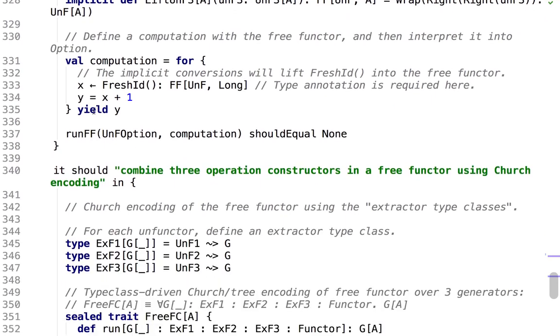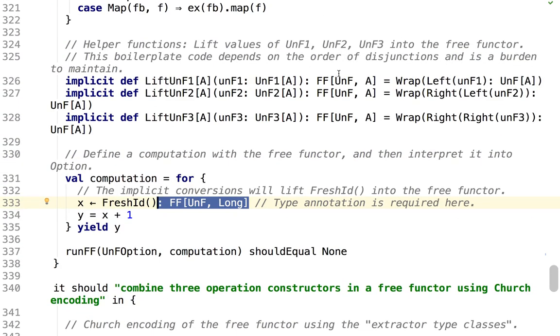Now this is an example computation where I require this type annotation in order to lift. I could have called these functions directly. Actually, let me call them lowercase. I could have called them directly, or I can do this, but I have to do it.